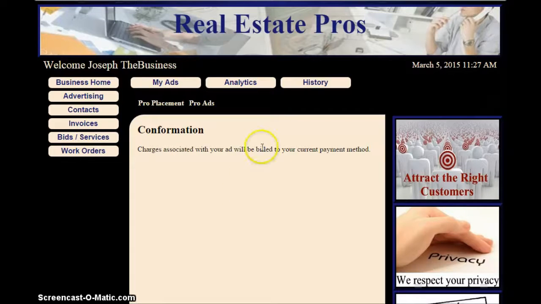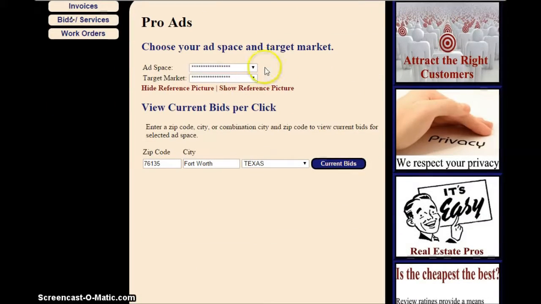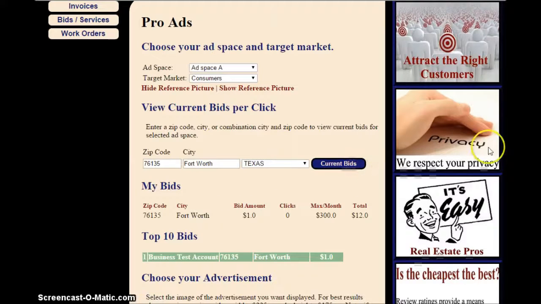So to take out your Pro ad, simply click on Pro Ads. We're going to look at Ad Space A, which is this one. We're going to look at the ads for consumers, and we're going to get the current bids.